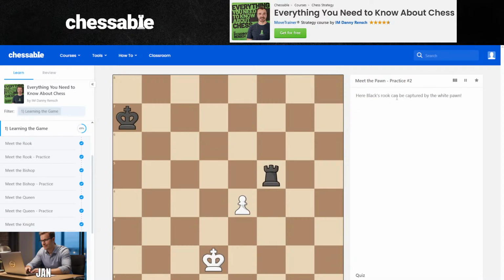Here black's rook can be captured by the white pawn. Why can it be captured? Because it is diagonally 1 square away from the pawn. I'll take. And it worked. It's always a good thing to take your opponent's pieces, especially with a pawn. It's always a good thing to take your opponent's pieces.